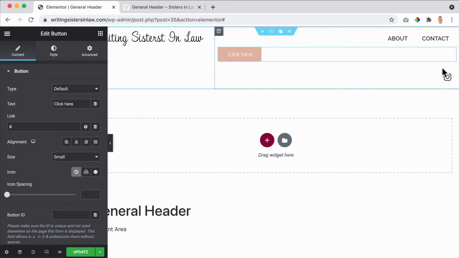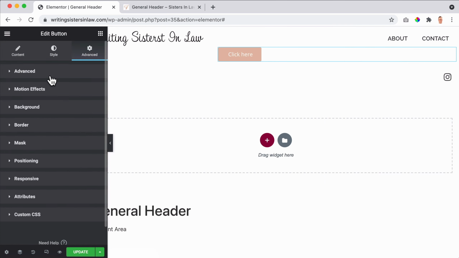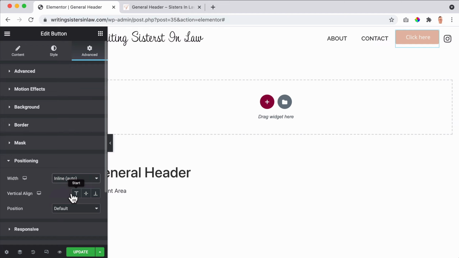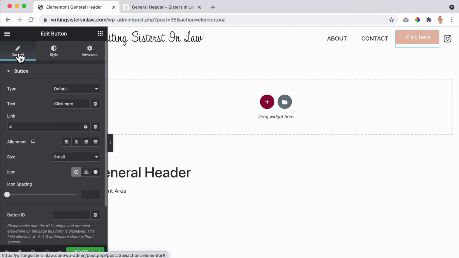Okay. Then with this button selected, I go to advanced and I go to positioning, and I will change it, of course, to inline. Oh, no. It's getting better and better. So first I go to the content to change the title, because right now it says click here. Well, why would people click here? They don't know what it is. So I want to be really clear: buy our book.